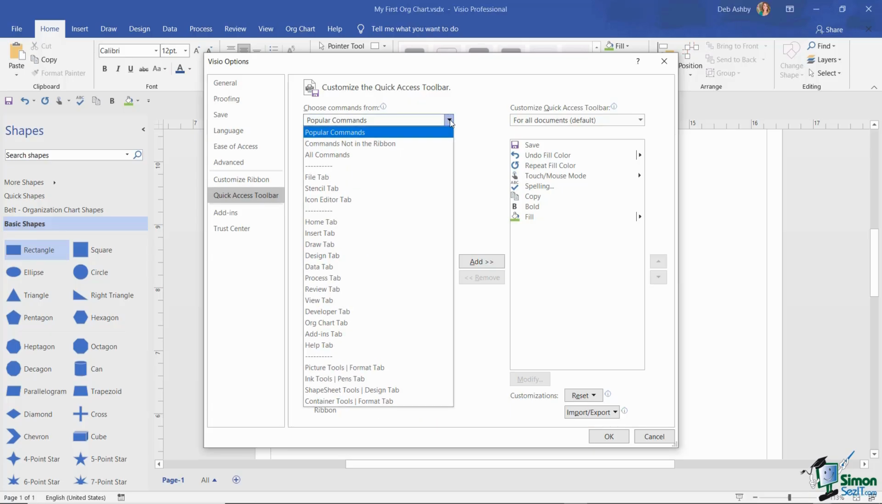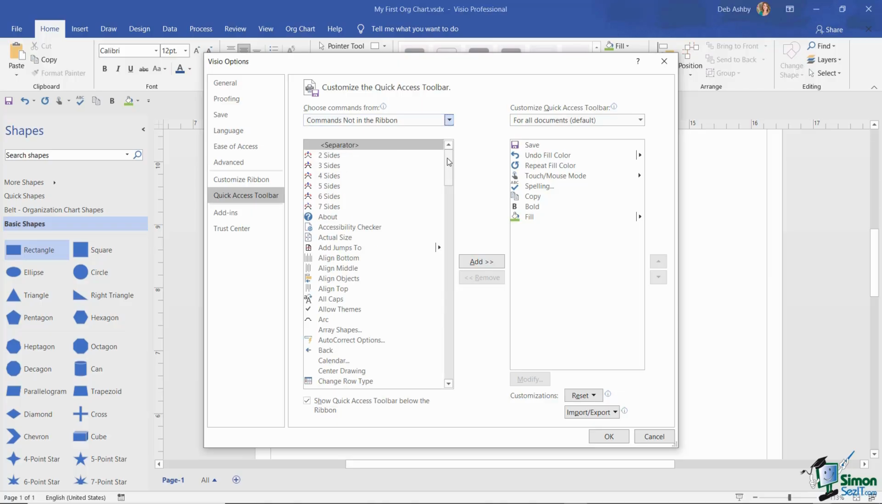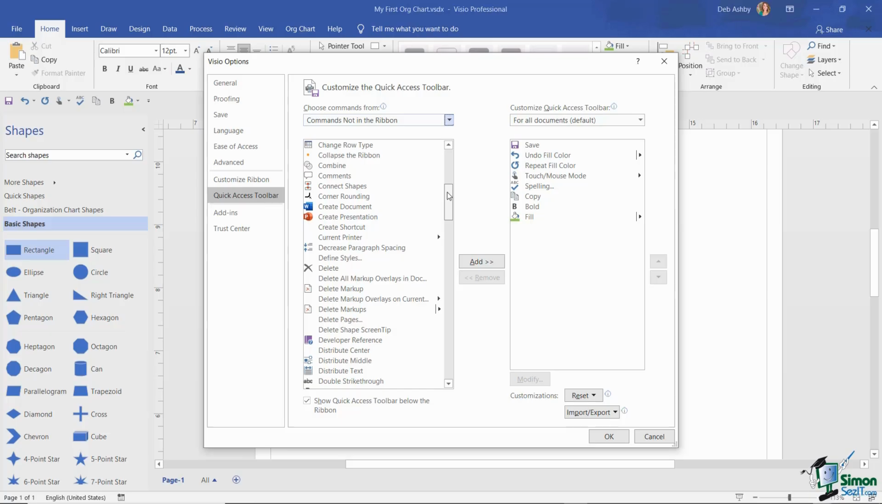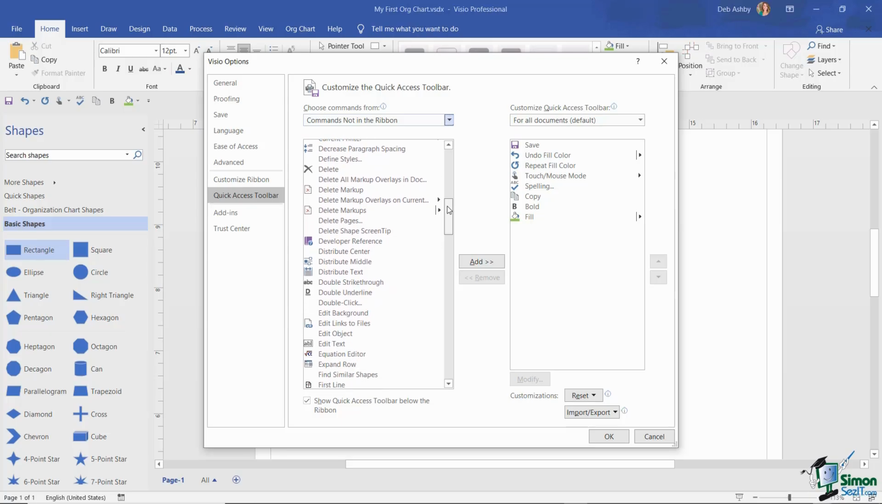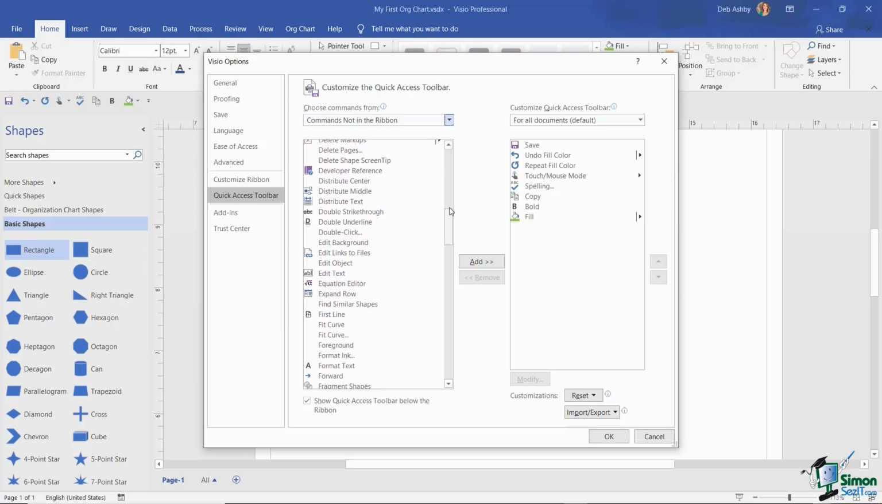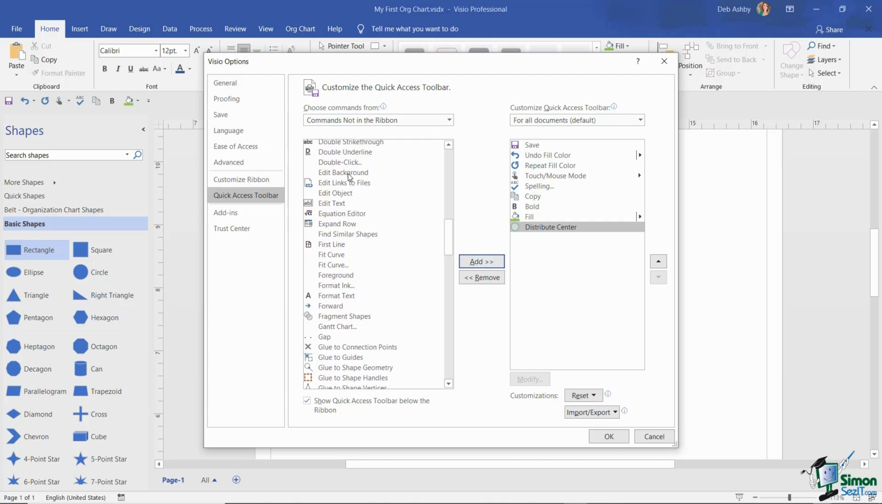However, if I wanted to see just the commands that are not located on any of the ribbons, I could choose to show the commands not in the ribbon. And this opens up a whole world of different commands that don't have icons on the ribbon. And if I want to add any of these to my quick access toolbar, all I need to do is select them and click on the add button in the middle to move them across. Let's select something else like edit background and click on add.